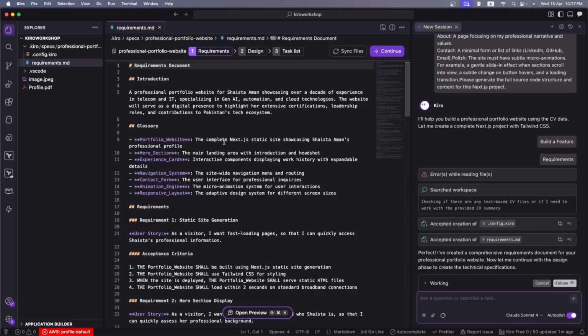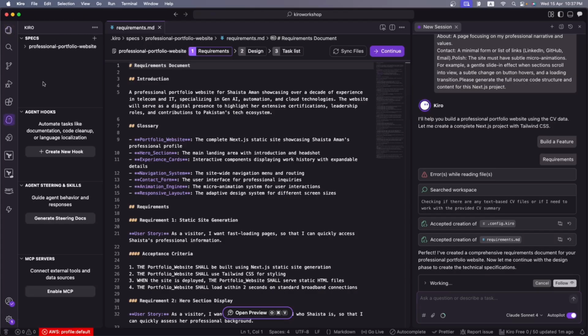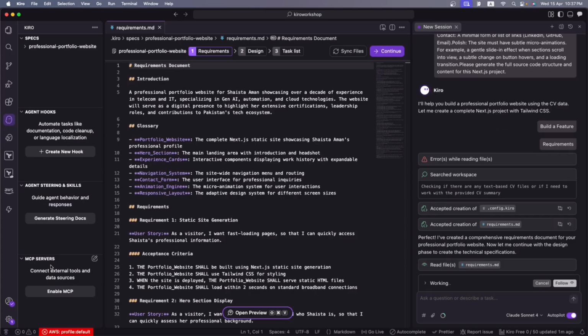So basically, we were talking about Kiro. Kiro has these prominent features: one is specs, one is agent hooks, and then steering documents and MCP servers. I think all of you have heard a little bit about it, but spec is just like what we are doing.